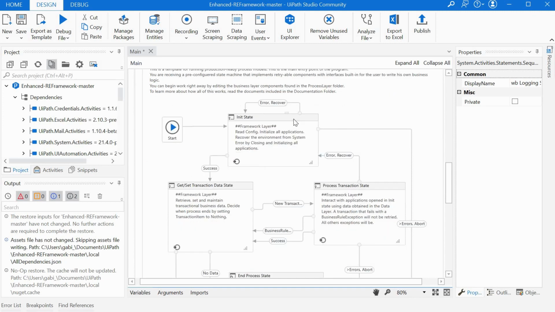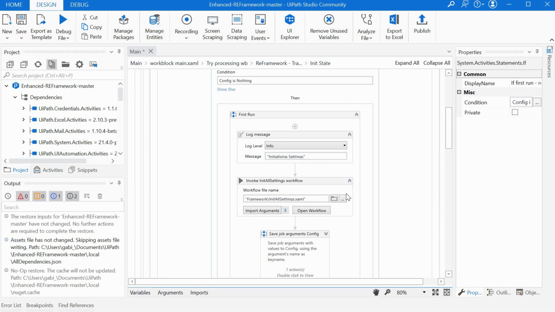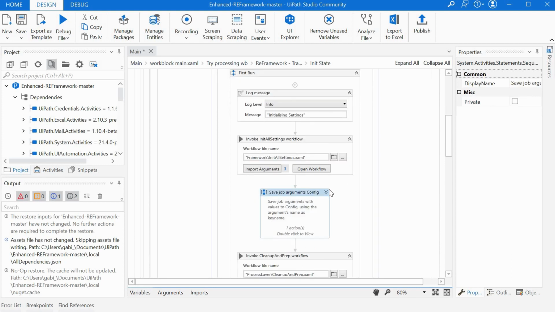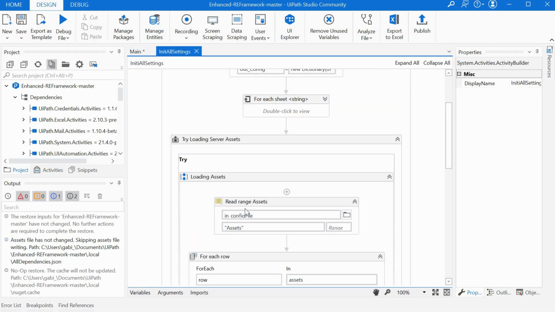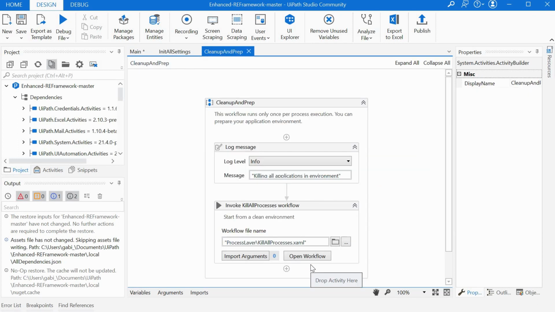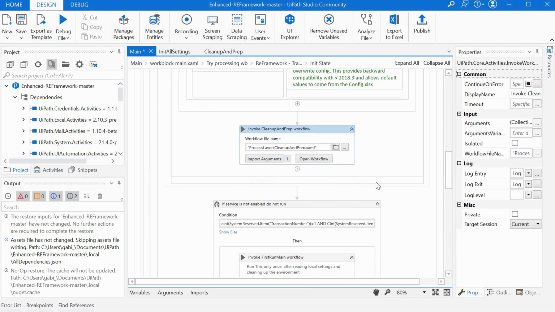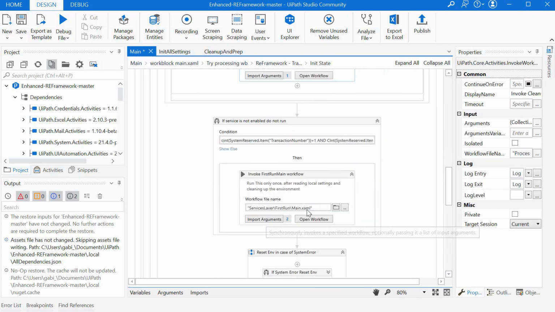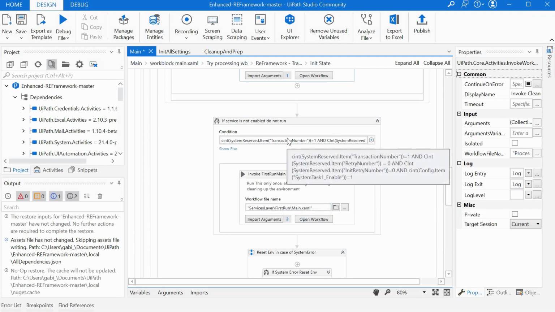Now let's look at the init state implementation of the main workflow. This is initializing all settings, and it's reading inside it the config file. After that it's calling the cleanup and prep workflow. This runs once per process and we can prepare all our environment here, and afterwards it is running the main workflow from the FirstRun services layer if some conditions are being met.